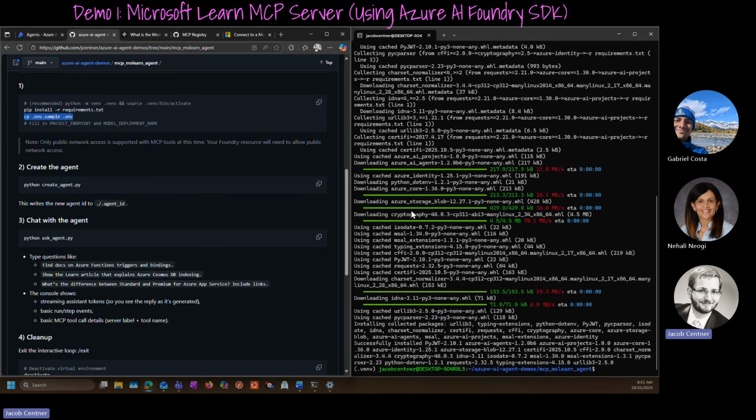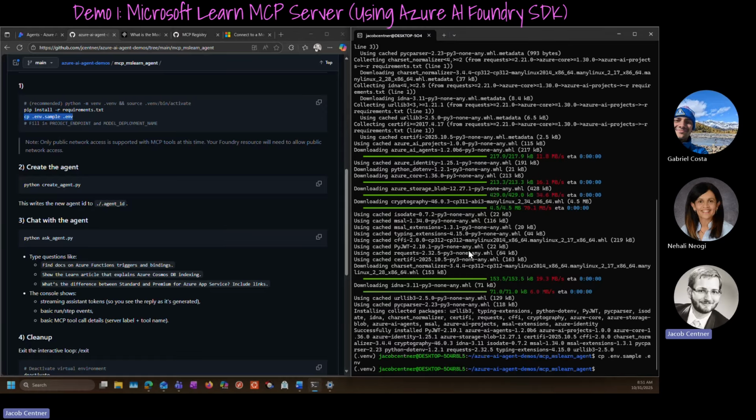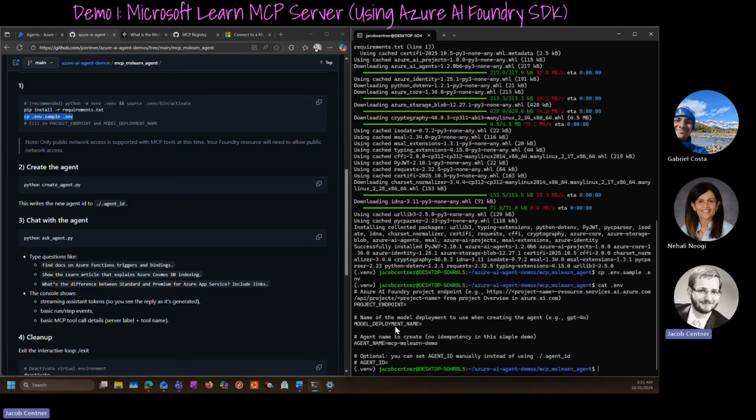And then we'll copy over our sample environment to its own .env. I'm going to pull that up real quick just to show what it looks like. We've got just a project endpoint for our Azure AI Foundry project. We have a model deployment name that we'll use, the name of the agent that we're creating, and finally an optional agent ID we can set.